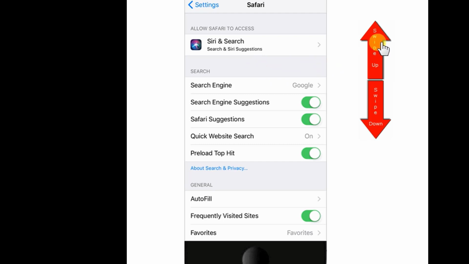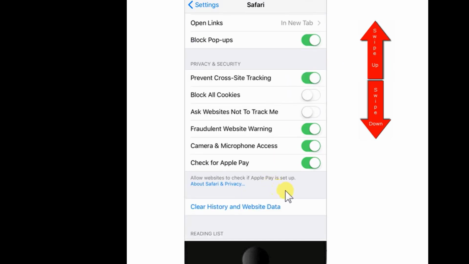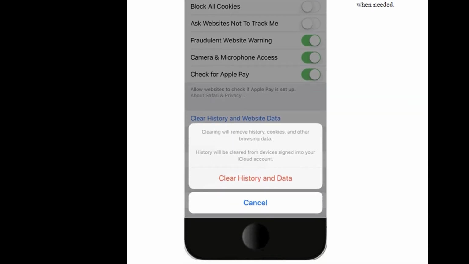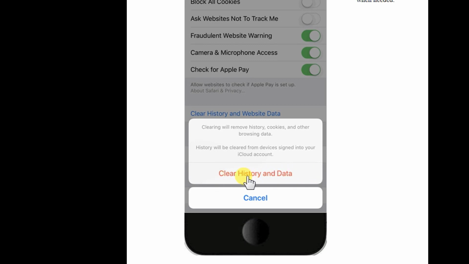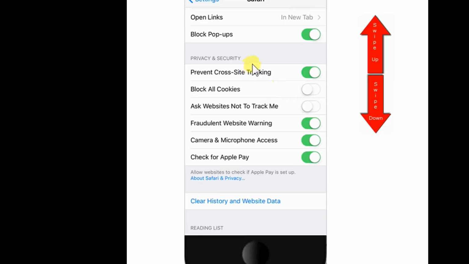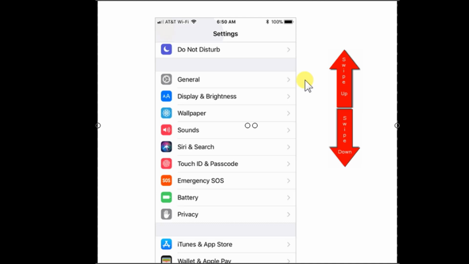Then you need to go down again, and from here you will see this option, Clear History and Website Data. You need to click on this option to reset the history and the website data that you visited in the last month or so, and then just click on Clear History and Data, and it will clear everything from your web browser.